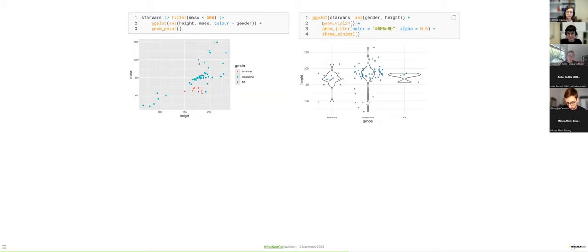Okay, so maybe try it later on. If you just swap these two elements, you will see at the end of the day that the violin plot somehow overplots those points here. The other ones, of course, you can still see, but there's some sort of overplotting here. Okay, so that's basically the basic concept of ggplot2.